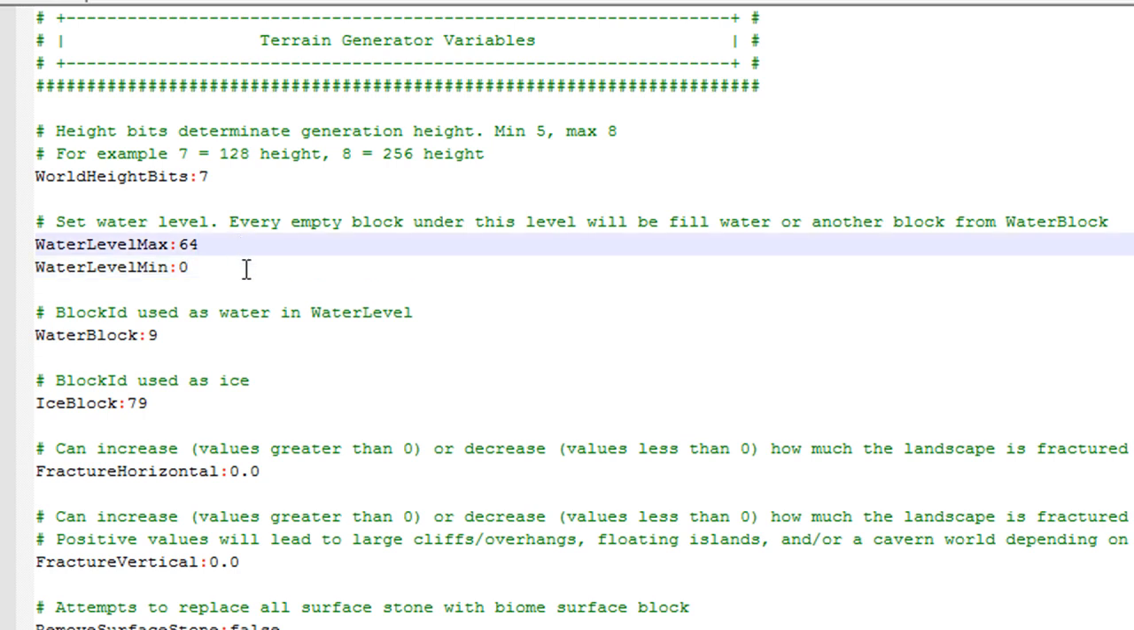Set the water level, so every block under this level will be filled with water. So we have the water level max is 64, and then it goes from 64 to 0. If we want to increase the water level, then increase this value, or if you don't want any water at all, you can set it to 0, and you'll have just no water at all, and you'll have very muddy areas where the water would be.